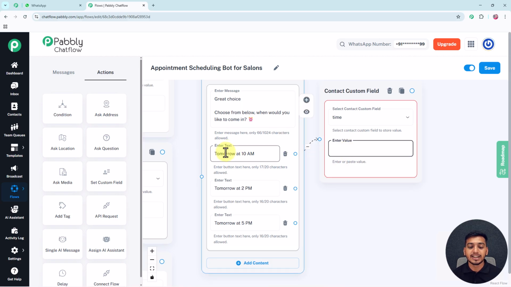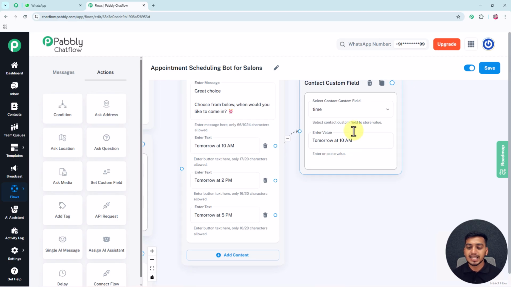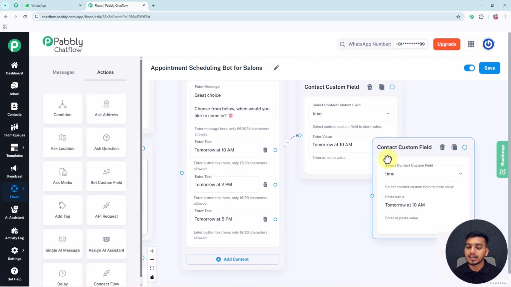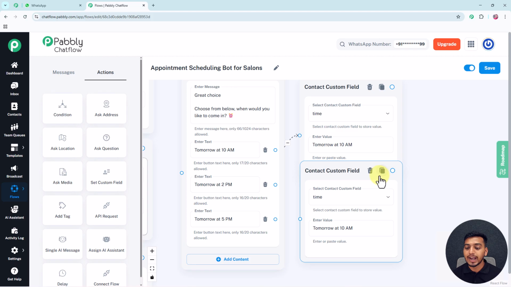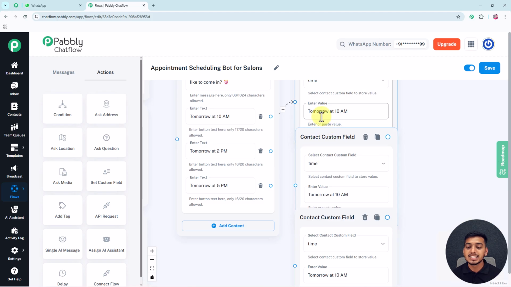And inside this enter value, I will copy this time from here and I will paste this time here like this. And just like this, I will copy this contact custom field twice because I want to add these contact custom fields for each of my buttons. And then just like I have completed the setup of my first contact custom field, just like this, I will quickly complete the setup of these 2 following contact custom fields.